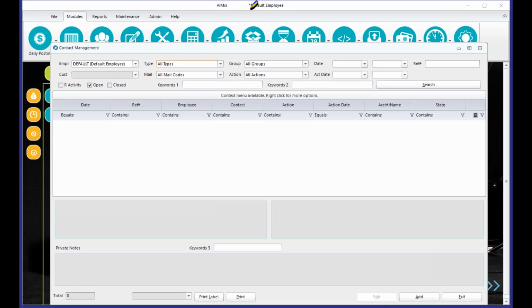So if I grab my highlighter, you can see we're logged in as default employee. And when we go into contact management, we're looking specifically at the cases that are open for that particular employee. So that's what I'm trying to draw your attention to: depending on which way you come into contact management, you're going to see a different initial set of cases.